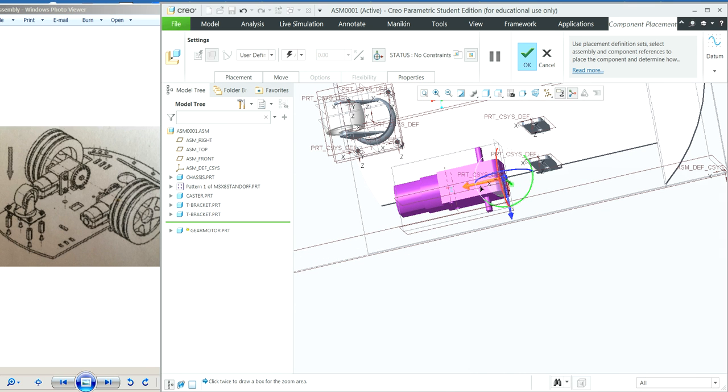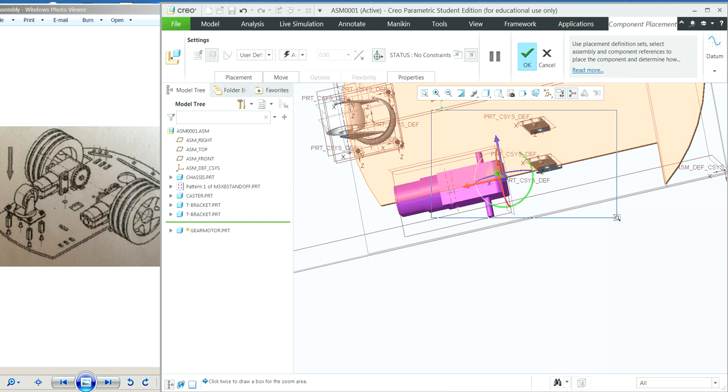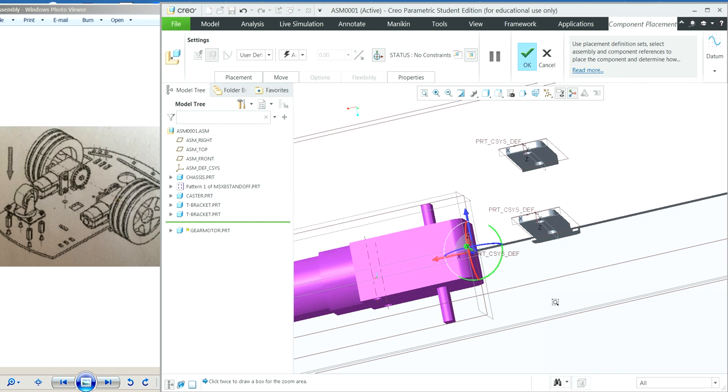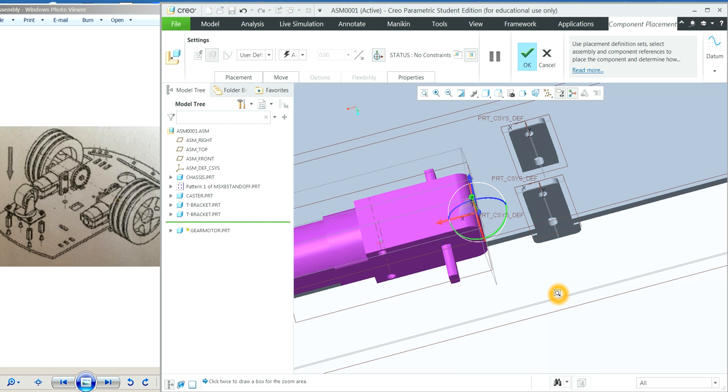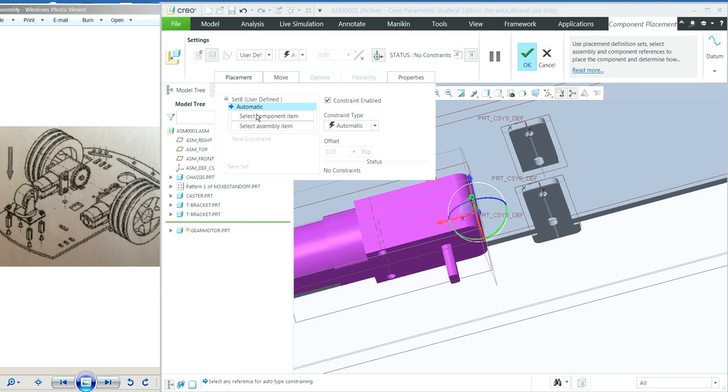So let's rotate this motor 180 degrees, and then we'll do the placement. So we want to constrain that using the axis. Okay, let's go to placement, select component item.